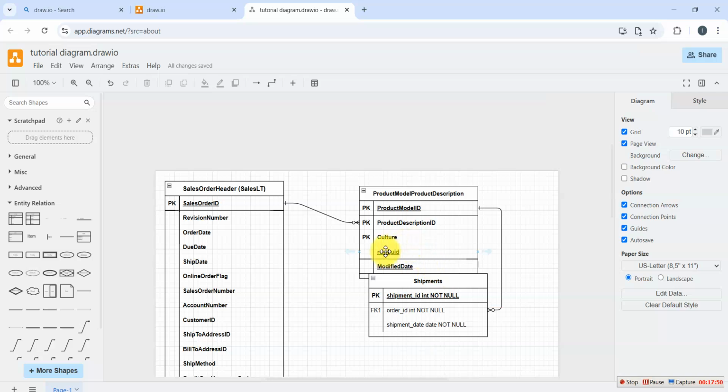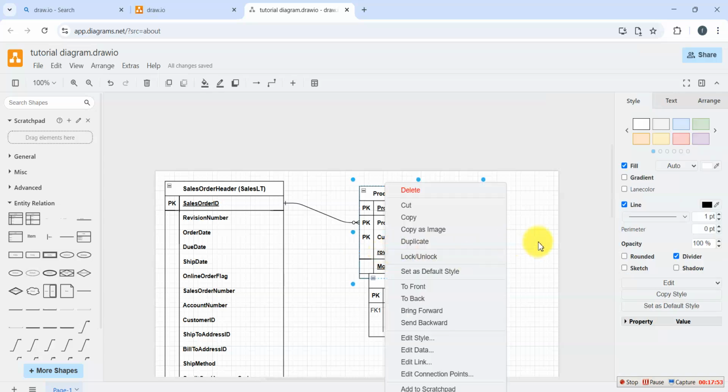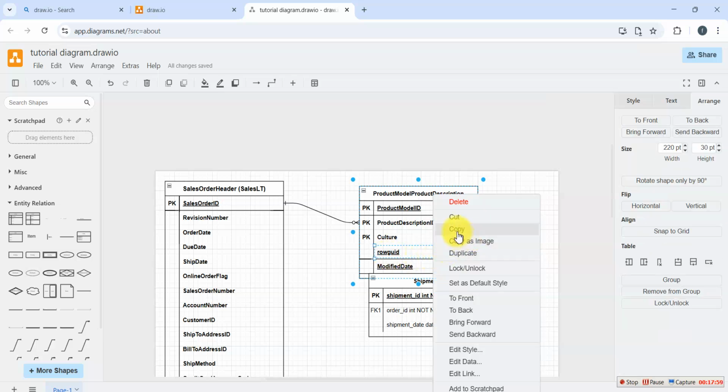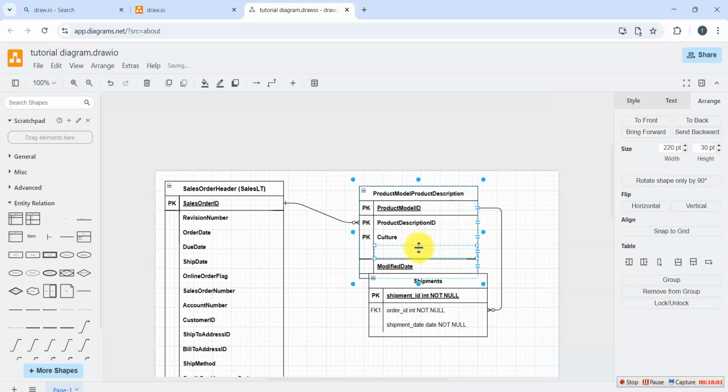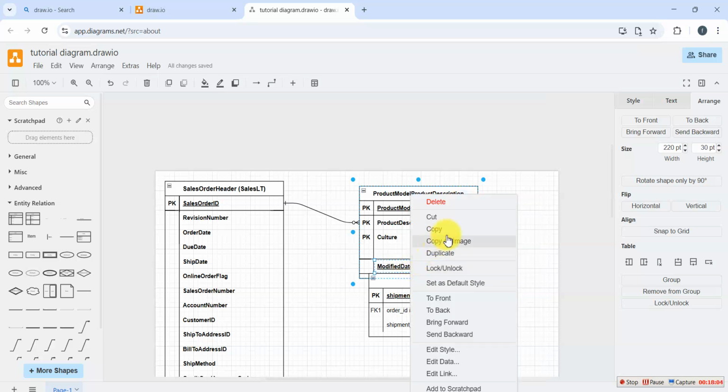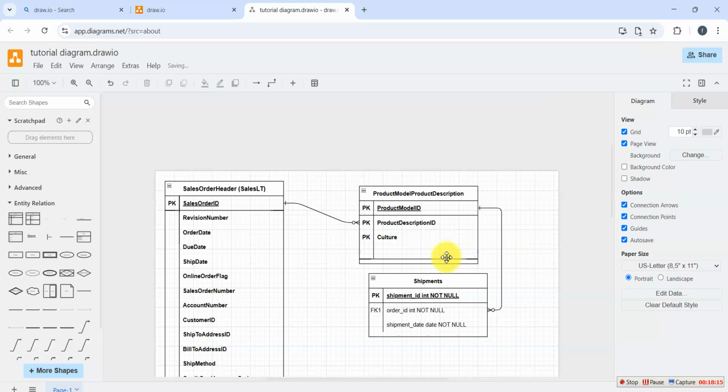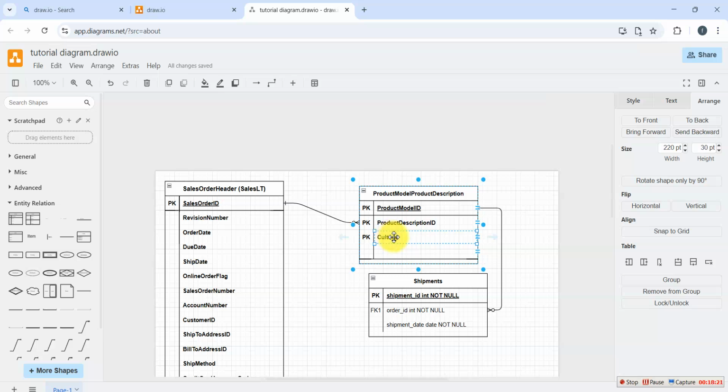Okay, I don't know why this. Let me delete this one. I don't know why it's underlined. Let me just delete it. Undo. Let me delete it. Let me duplicate this. And let me duplicate this.